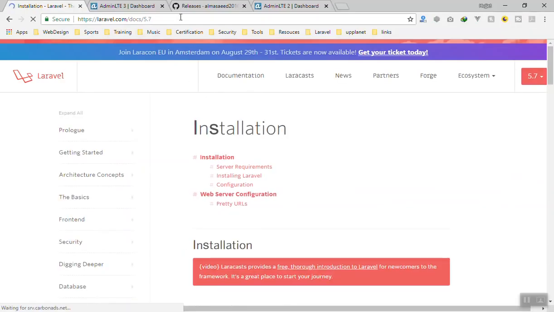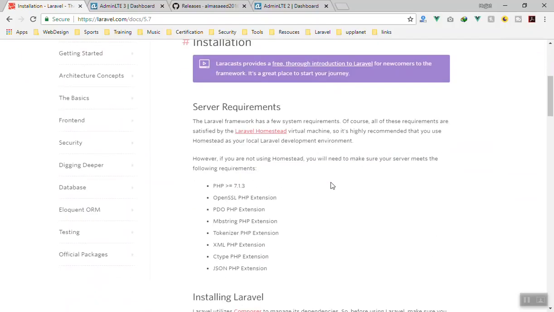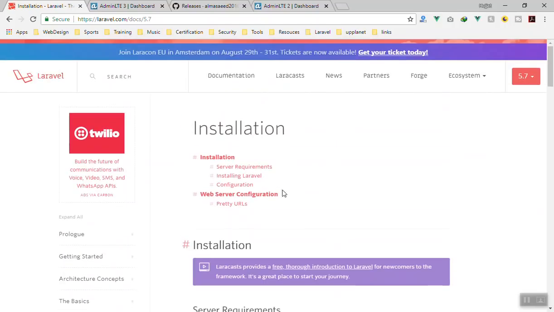But the thing is, when you install, you cannot install the latest version, because I think in a few days they will introduce 5.7. I will just install 5.6 and later I will upgrade it and show you how you can upgrade it too. So that is the bonus: you can learn how to upgrade your previous version to a newer version.